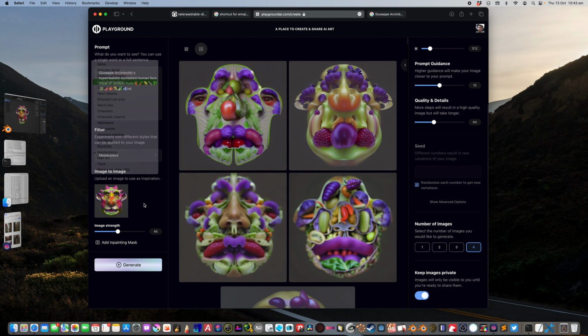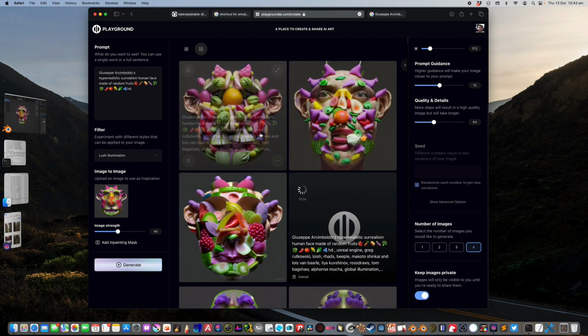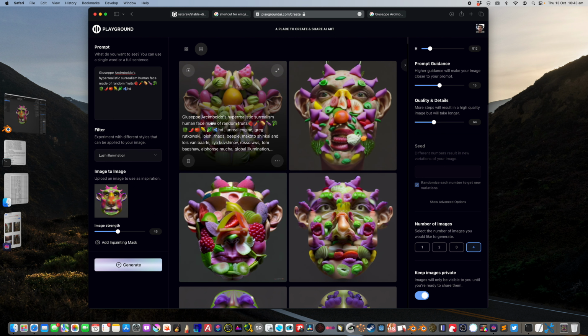Let's use Lush Illuminations and generate. Okay, thanks to Giuseppe Arcimboldo's art, we can make hyper-realistic surreal art of a human face made of random fruits. Emoji, strawberry, carrot, potatoes. Yep, this is what I'm talking about. It's a bit crazy.